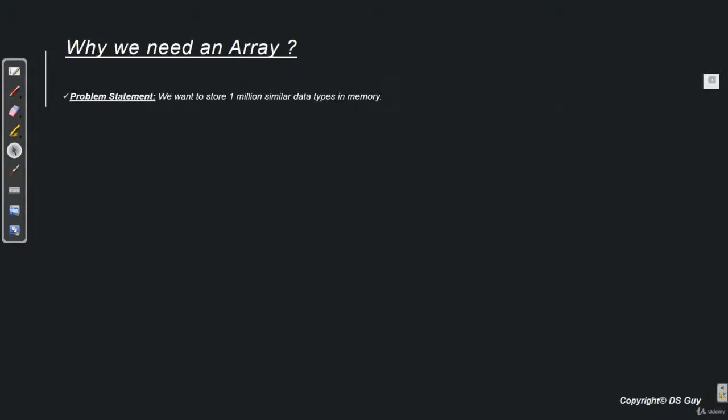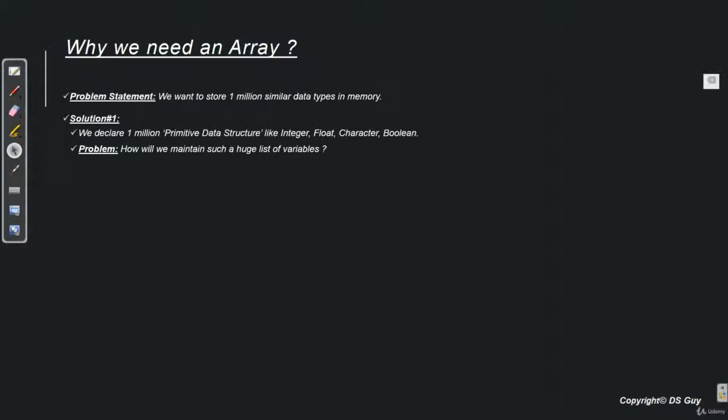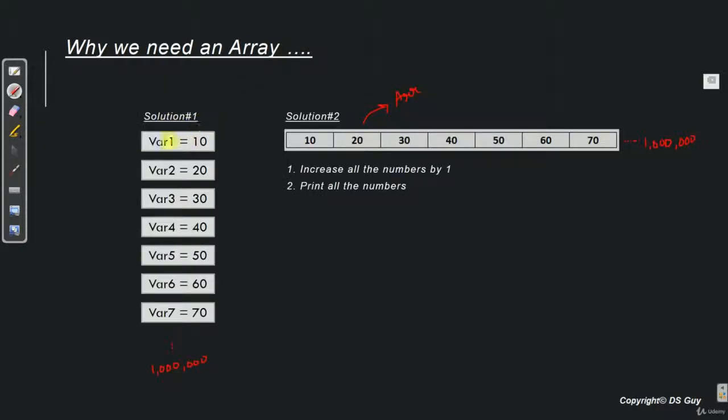Now let's say we want to store 1 million numbers in memory. If we don't have an array, the only option that we have is storing them in a primitive data structure like integer or float. Let's see how the situation looks when we use integer or float compared to an array. Let's say we declare 1 million variables of type integer and store all the numbers starting from 10, 20 and so on in these variables. So we are good till now.